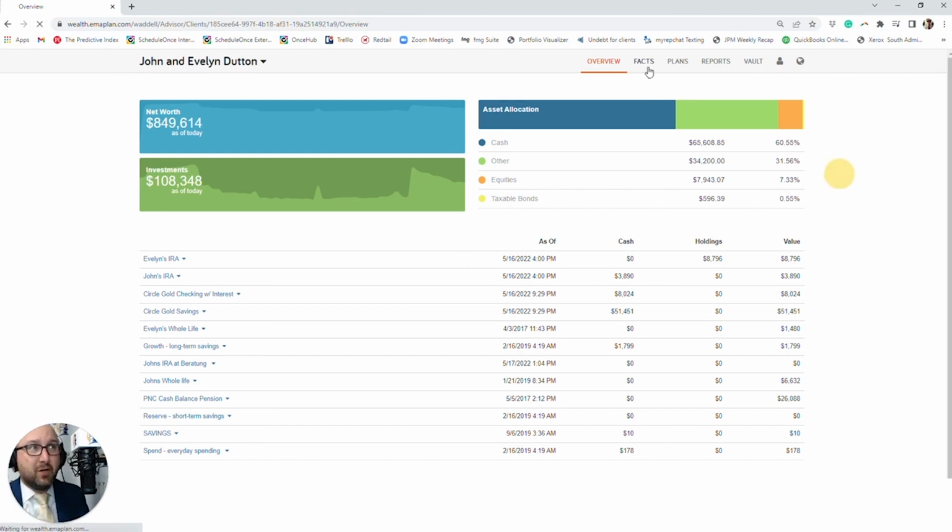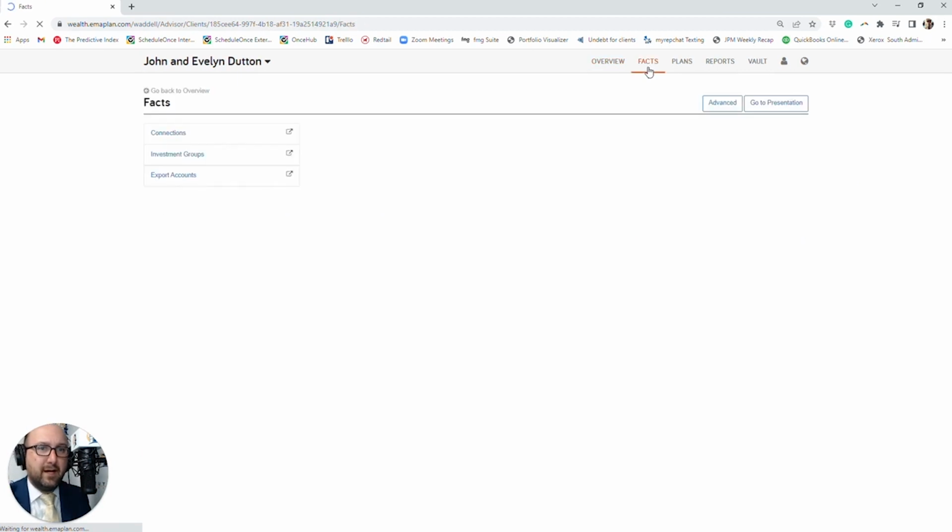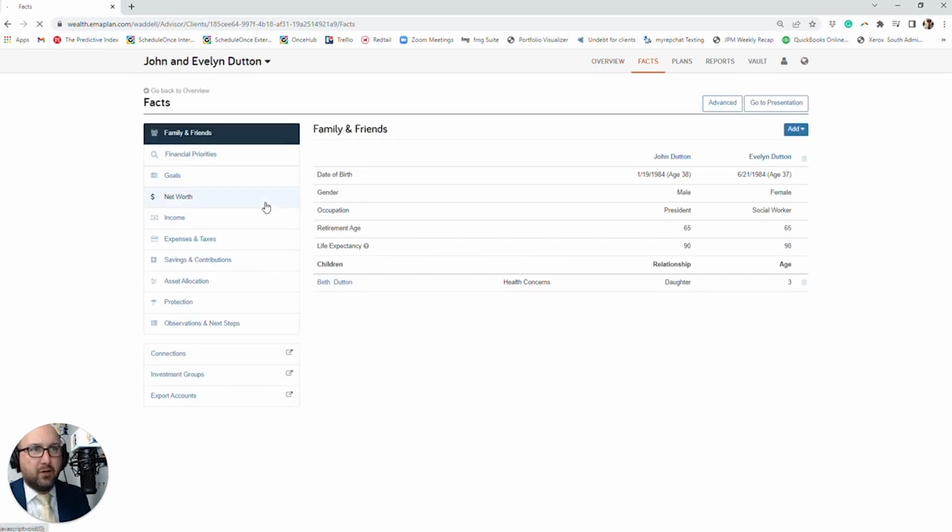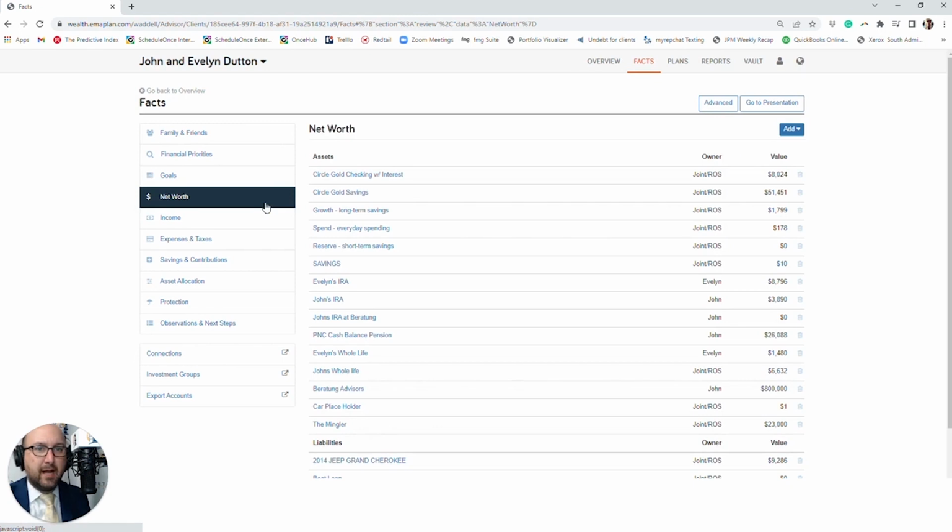So we're going to go into our sample client here, John and Evelyn Dutton, and come under the net worth tab. And again, I like to be in base facts. There's multiple ways you can go at these. I'll get comments all the time: "Well, Greg, hey, there's another way to go about it." Absolutely. And by the way, please give me those comments, because sometimes I don't know the other way of going around it, and it might be better than what I've found out on my own.